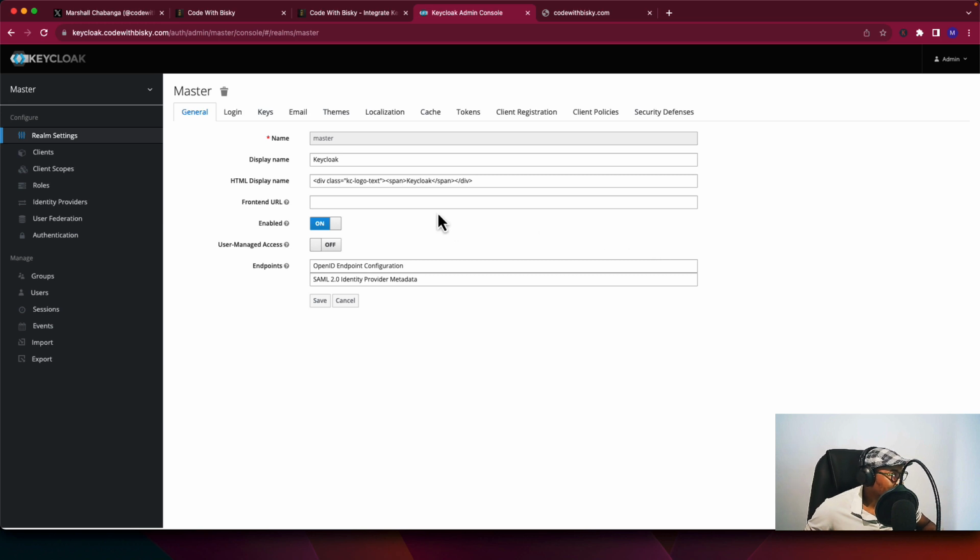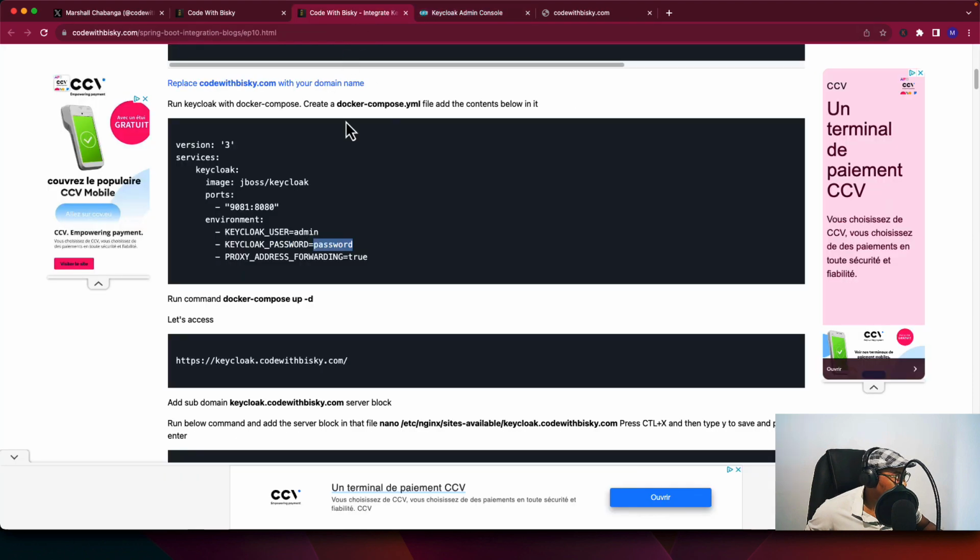I think now we are happy. We have managed to set up our Keycloak. So right now, there are things that we are supposed to do. We want to create a realm here. We want to create a user. We want to create a role and assign this role to a user and try to log in. So let's go step by step with our blog.